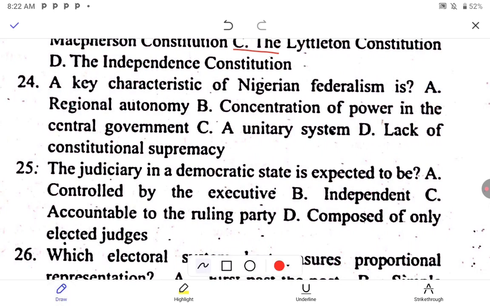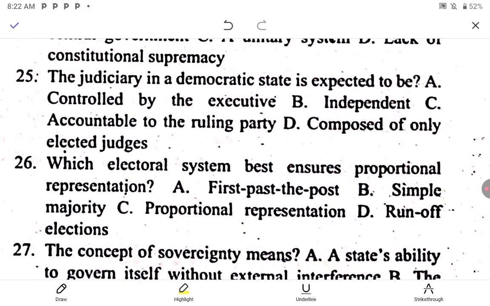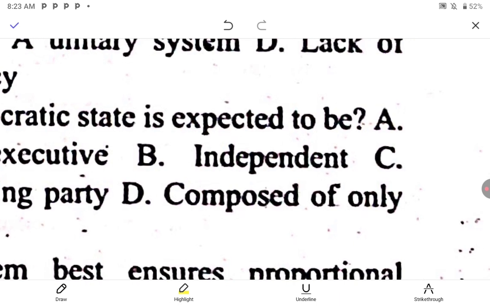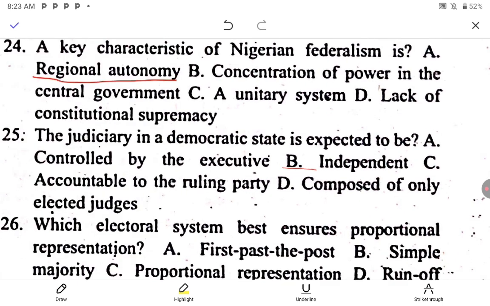The correct option to question 24 is option A. So let's move to question 25. The correct option to question 25 is option B. So let's move to question 26.